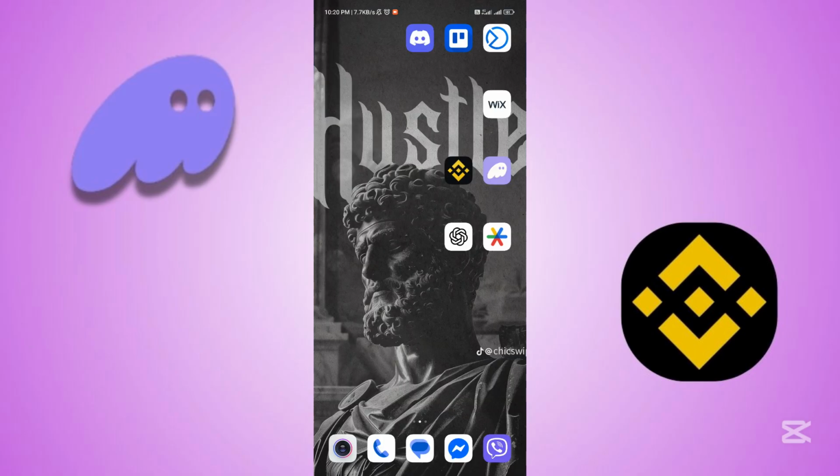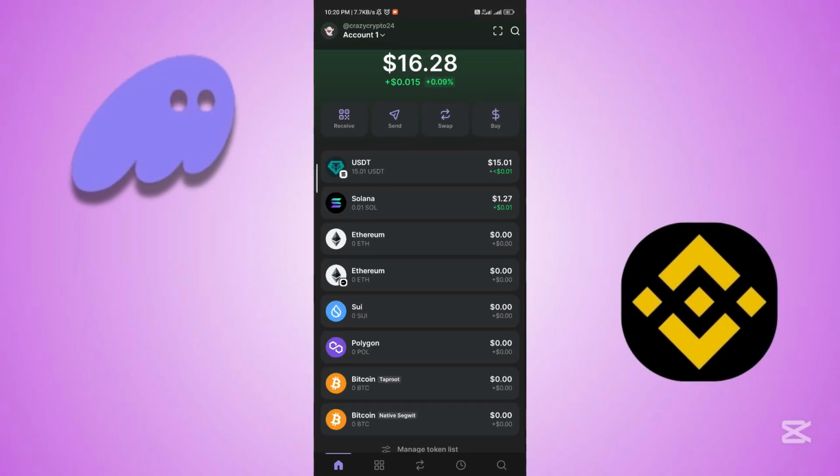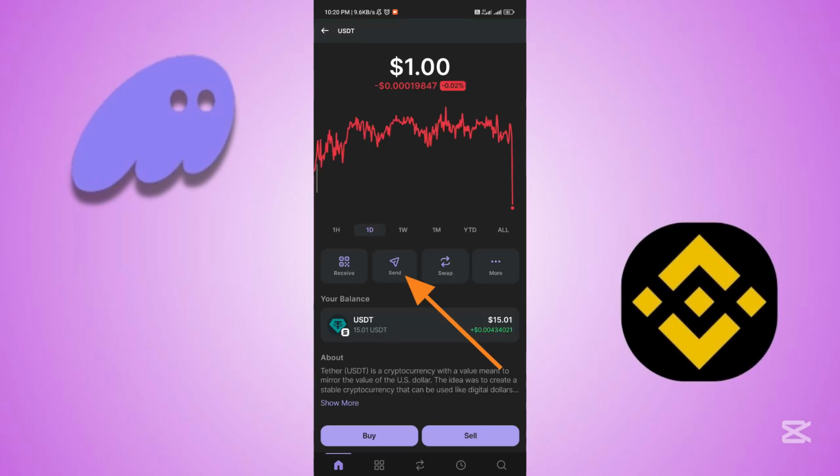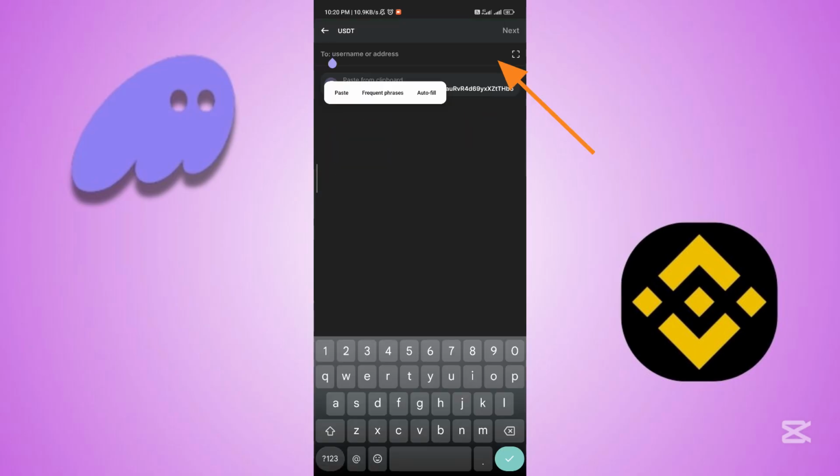Now let's open Phantom app to transfer USDT. Make sure you have enough Solana to make a successful transfer. Now to transfer, click USDT. Then click Send and paste the wallet address that you copy from Binance.